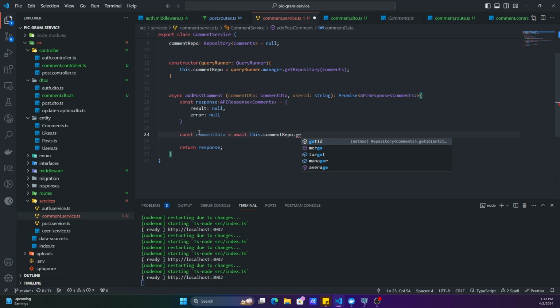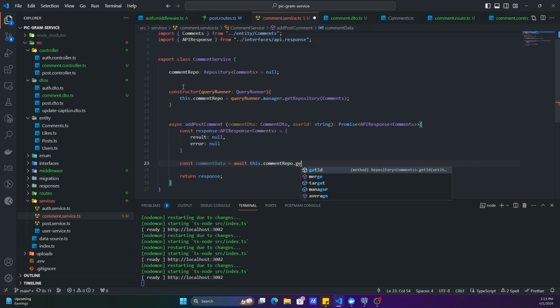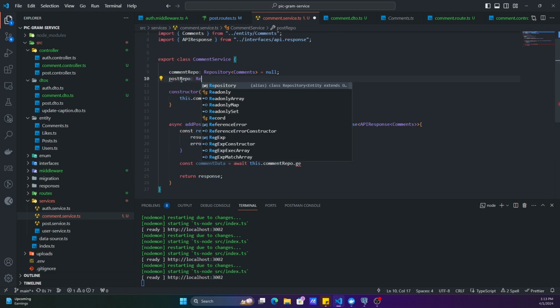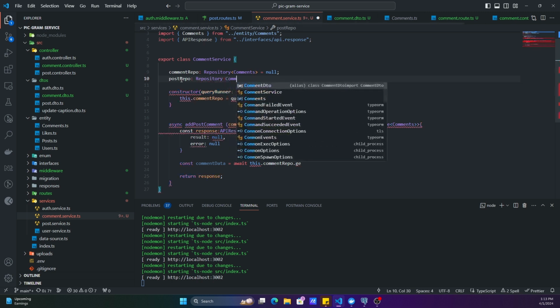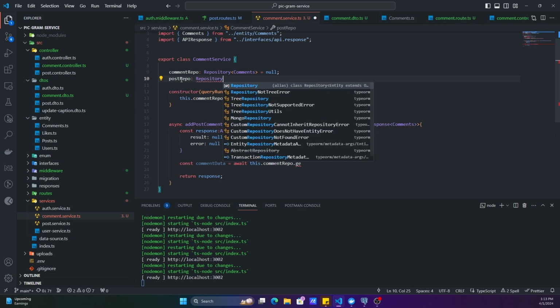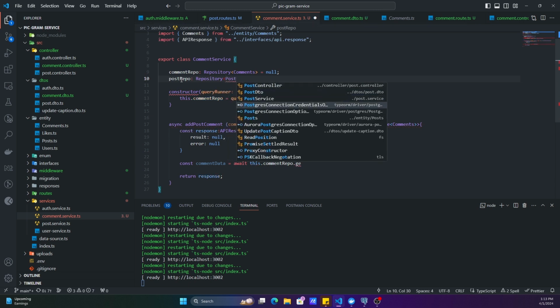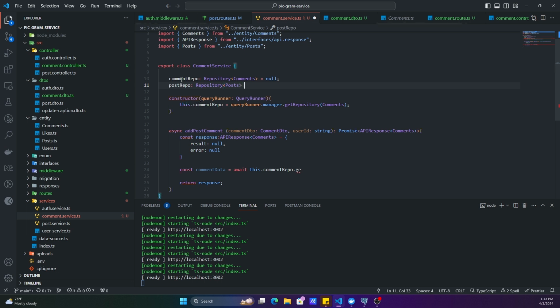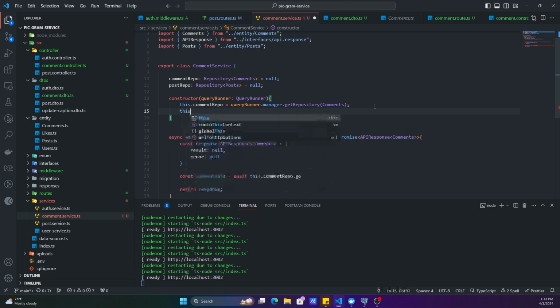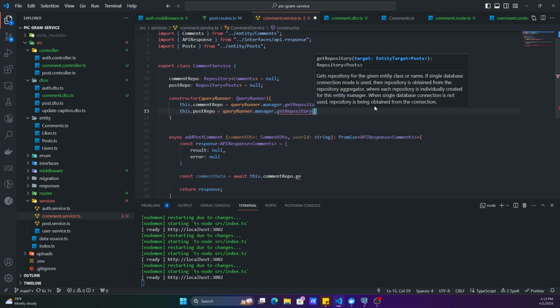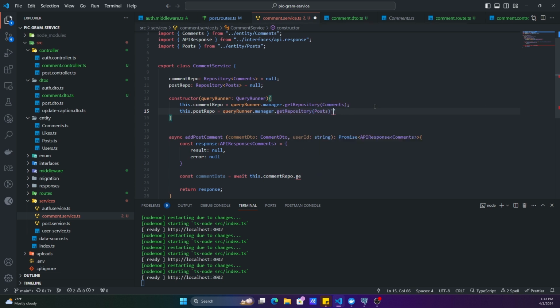So this is our comment data. Actually, no, we'll also need to have a post repo, right? And then for our actual post repository, what we'll need to say here is pass in our actual posts, which is equal to null. And we do the same thing over here. So this is queryRunner.manager.getRepository, which is actually from posts, right?